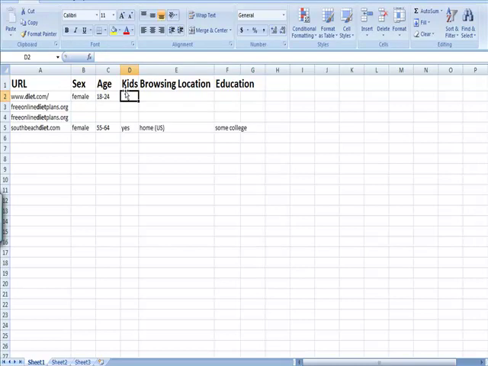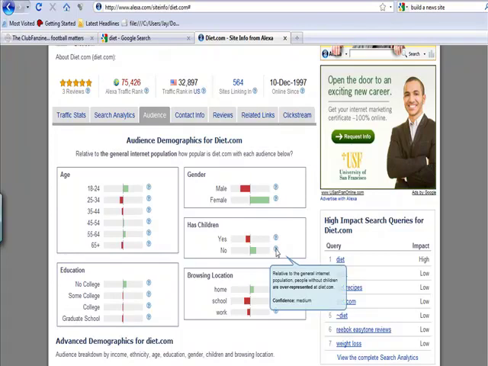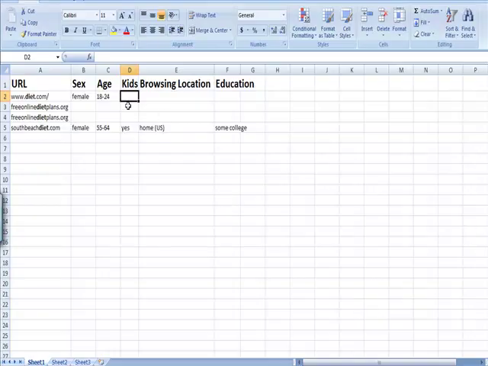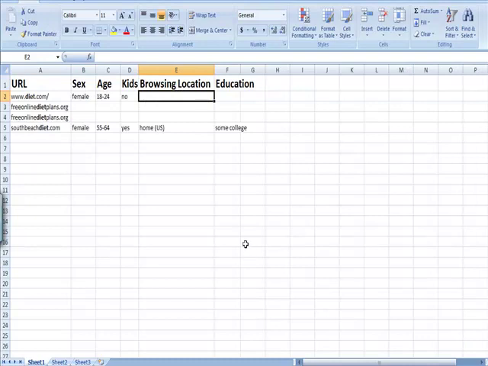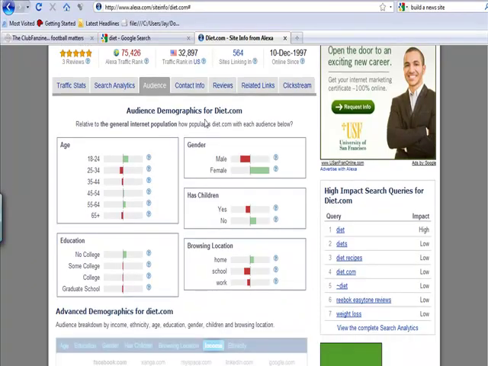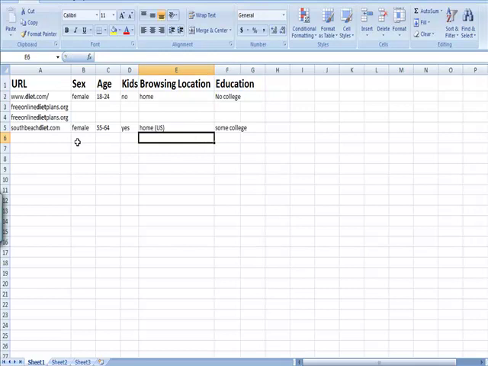Perhaps you're in an industry that you're not so sure, like I don't know, teeth whitening or something. You may want to see, is it mostly female? What are their ages? For kids, for this one, it says people without children. So most of these people who go to this site have no children, obviously because of the younger age. Browsing location, it looks like home and school are leading the pack for this one. So we'll put home again for this. And education, no college leads the way for this one. Okay, so go ahead through and fill that out, and then we'll move on to the next step.